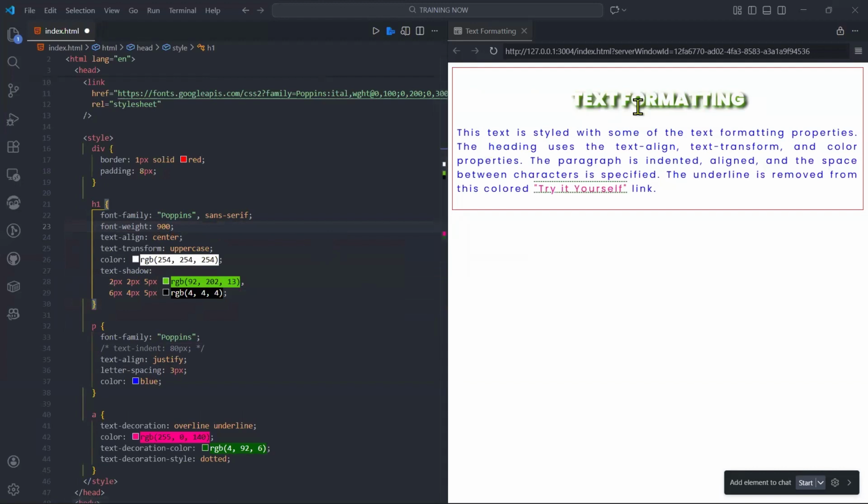You see 900. Or I can just write bold. Or maybe there's something we call smaller, or larger, or lighter. You see it becomes lighter. You see bolder. So bolder is normally the same as 900.